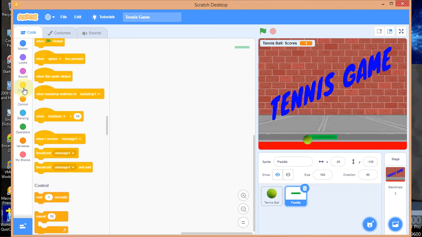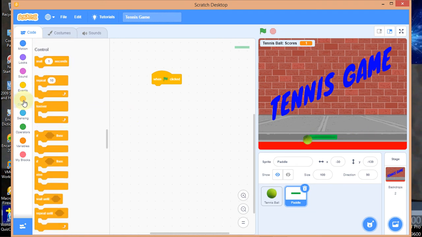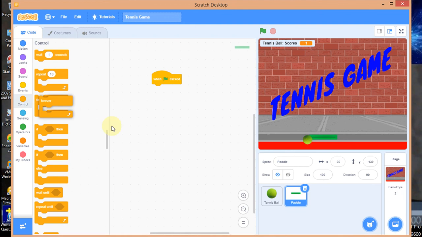So let's start with events. When flag clicked, and I want this to happen forever because I want the paddle to follow my cursor direction forever. So that is control, forever control. Okay, now I need to set the mouse.